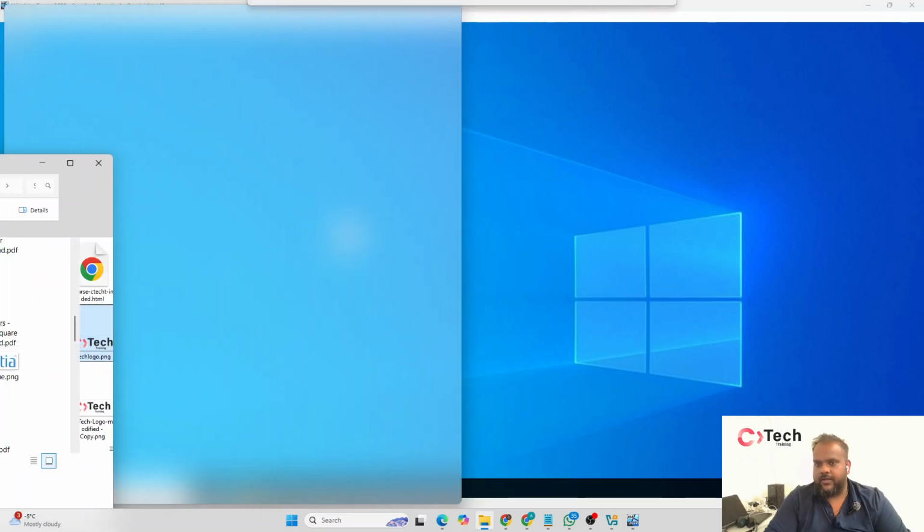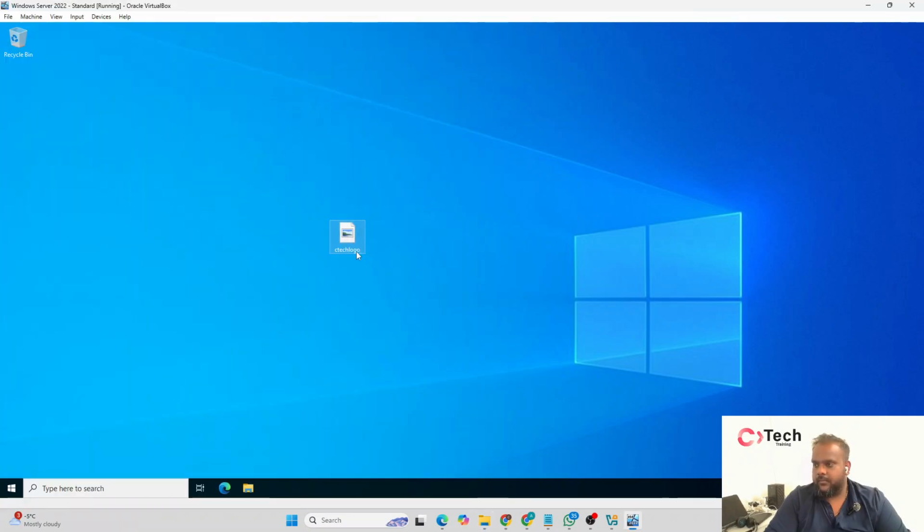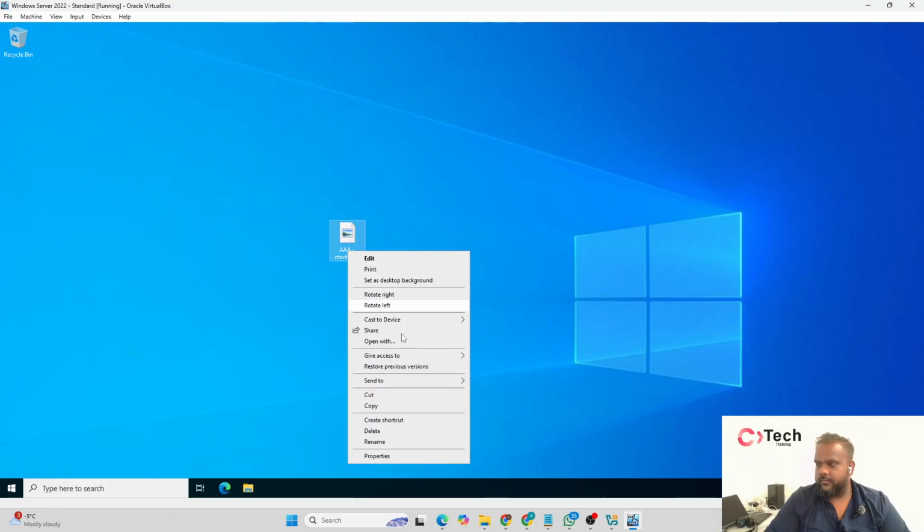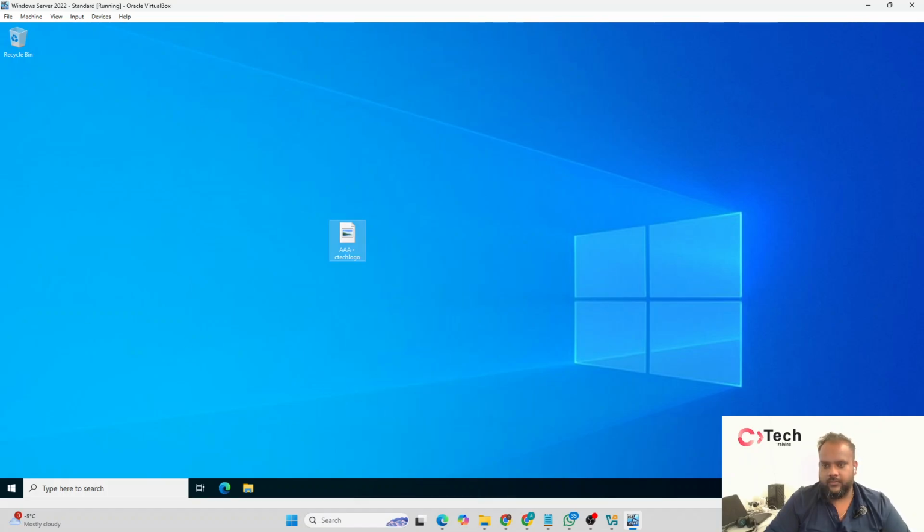I have to take it off of screen, but I'll show you here. Right now it's AAA. I'll just put a dash, and then I'll drag it and drop it in my host OS, or copy. Okay, that worked. Yeah, perfect. So that's how you enable that feature.